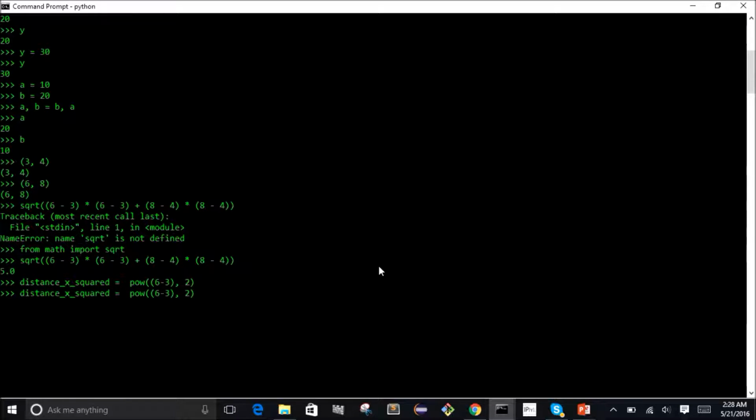And I'm going to define another variable, distance y squared, to equal, what is it, 8 minus 4. And then this makes that. And I know the total distance is equal to the square root of distance x squared plus distance y squared. And now I find that the distance is 5.